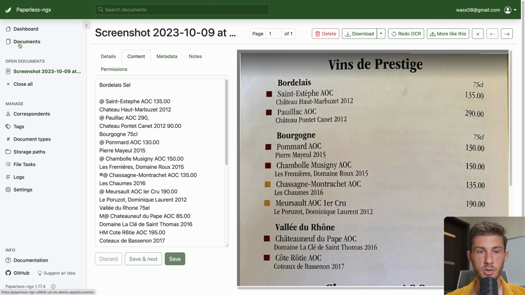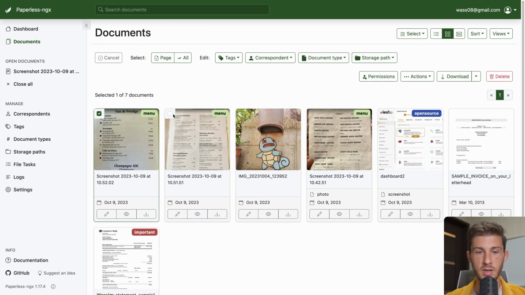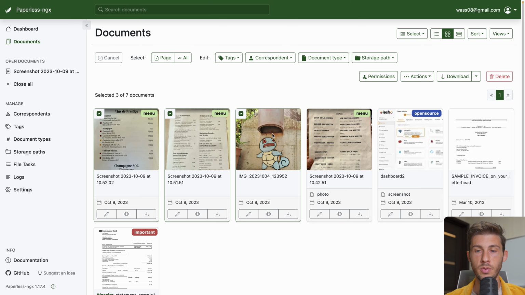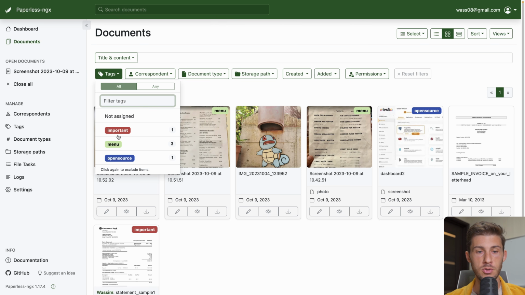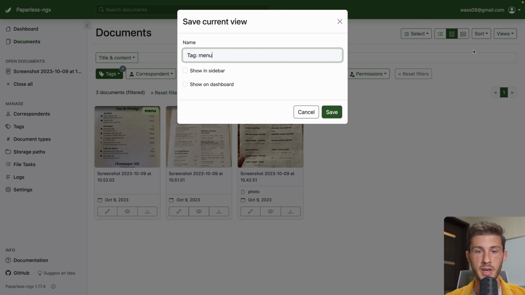Let's go back to our documents list. From here, you can also do bulk editing. So you can select all of them, apply tags, apply correspondent, and not do them one by one. You can also add some filters to only see the menu. And once you have done this, you can create a view based on that. So automatically, because it has filters applied, it sets a name, but we can edit it.